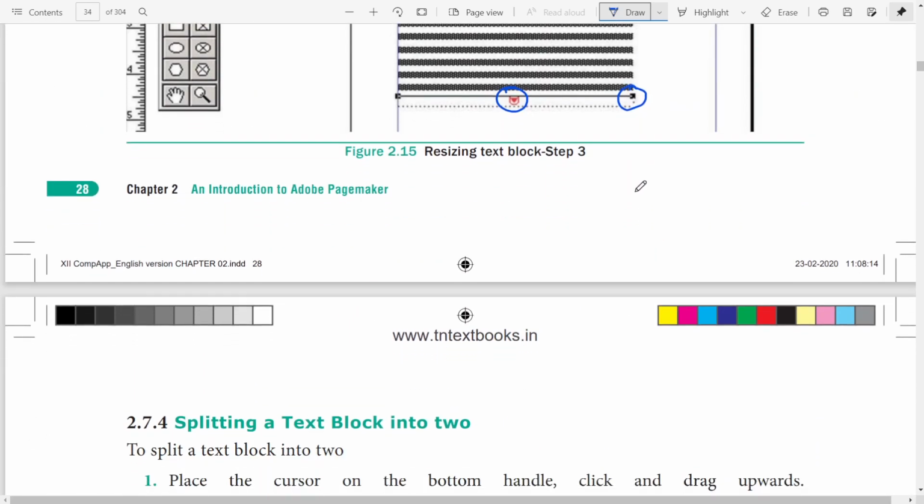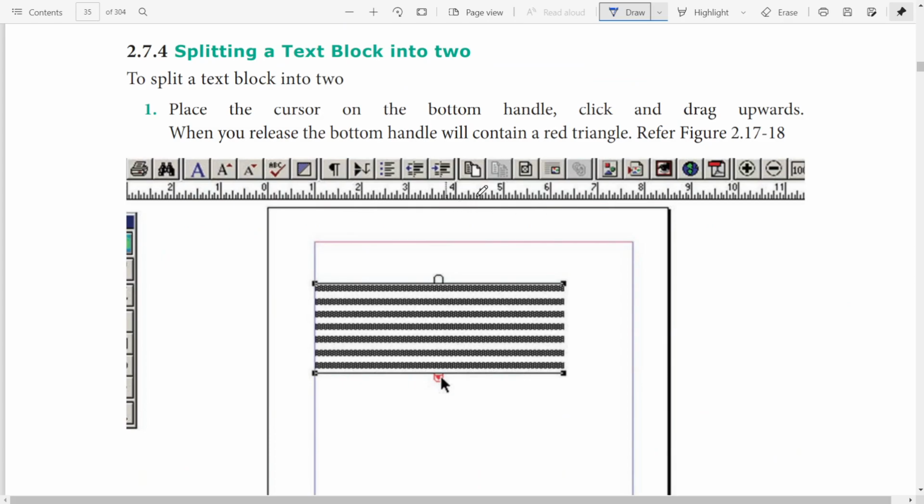Is it clear? Okay. Splitting a text block into two. Now I'm going to split the text block into two. Place a cursor on the bottom handle and click and drag upwards. When you release the bottom handle, it will contain a red triangle.